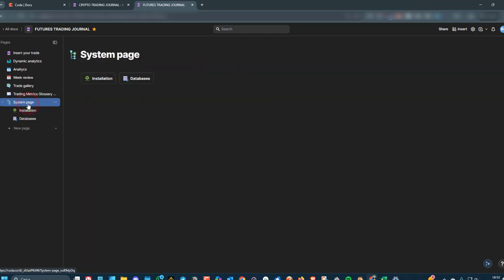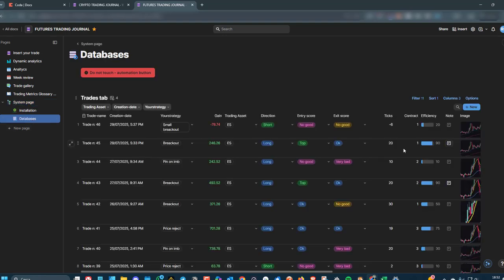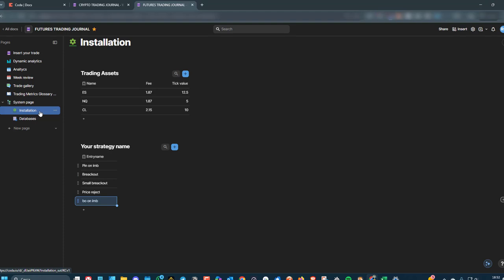System page, it includes two parts. One is the database page, and I recommend you never touch it, especially because of this button. This one triggers all the automations we'll see later. So really, don't mess with this page. The other page is the setup page. You need to fill this out the first time you start using the journal.